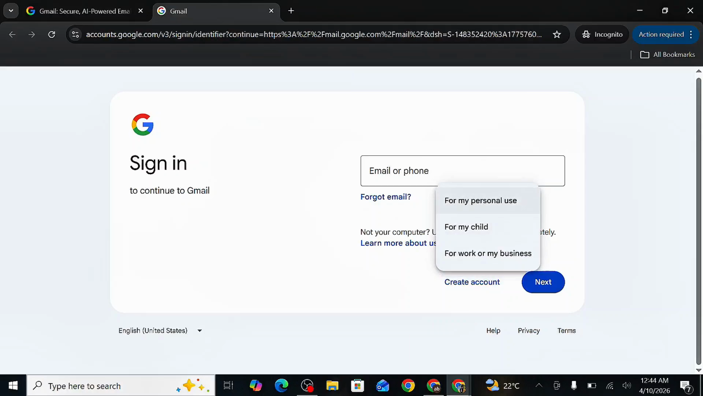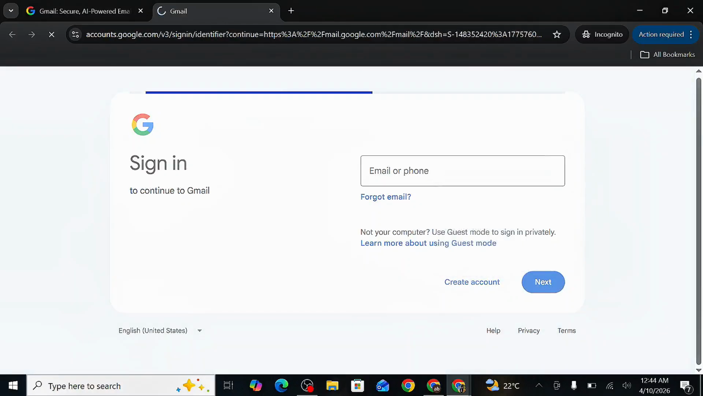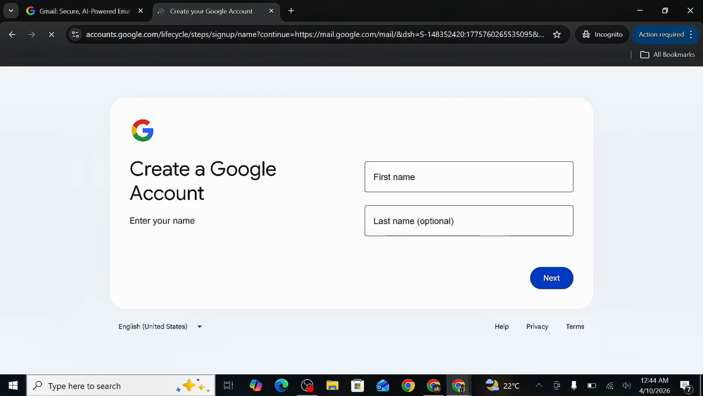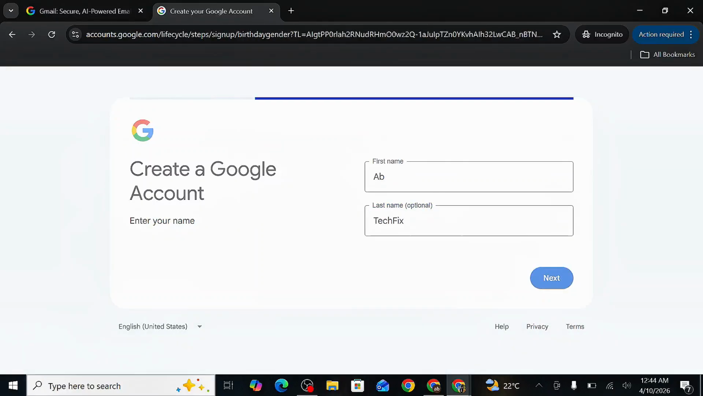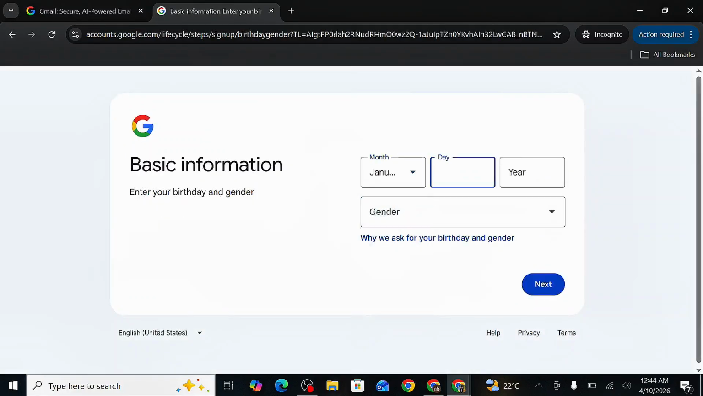Next, choose for my personal use. Now, enter your basic information. Type your first name and last name. Then, enter your date of birth, including month, day, and year. After that, select your gender.